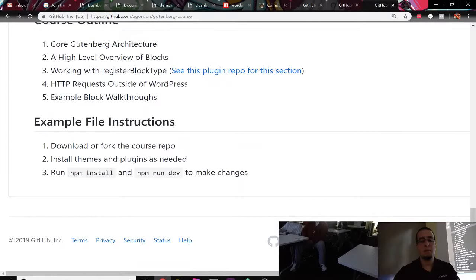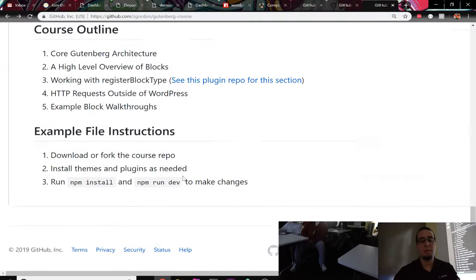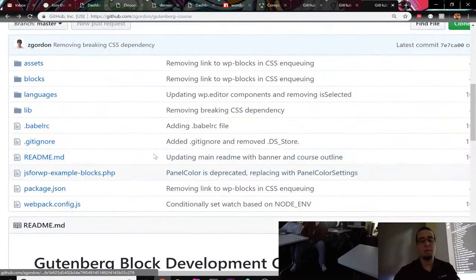You clone it, npm install, npm run dev, and I think it's still just Babel again here. Yeah, it is. So if you don't know what Babel or Gulp or any of these things are, don't freak out. It's not a big deal. I don't even really know how they work, to be honest. It's like some crazy Node.js wizardry that's going on behind the scenes.